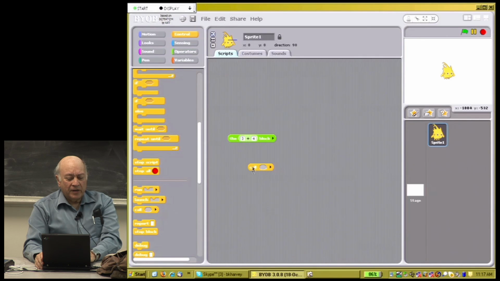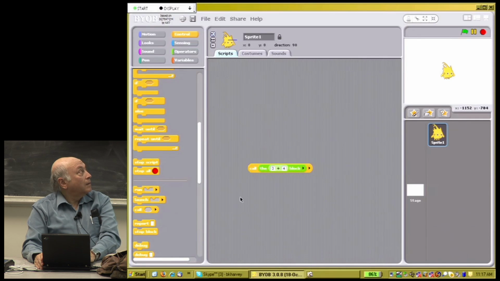Call is a reporter. It has one slot, which is a gray oval, and that means it takes a block, a reporter block, as its input. So if I say, call the 3 plus 4 block, I get 7. Okay? So call is sort of the inverse of the block.